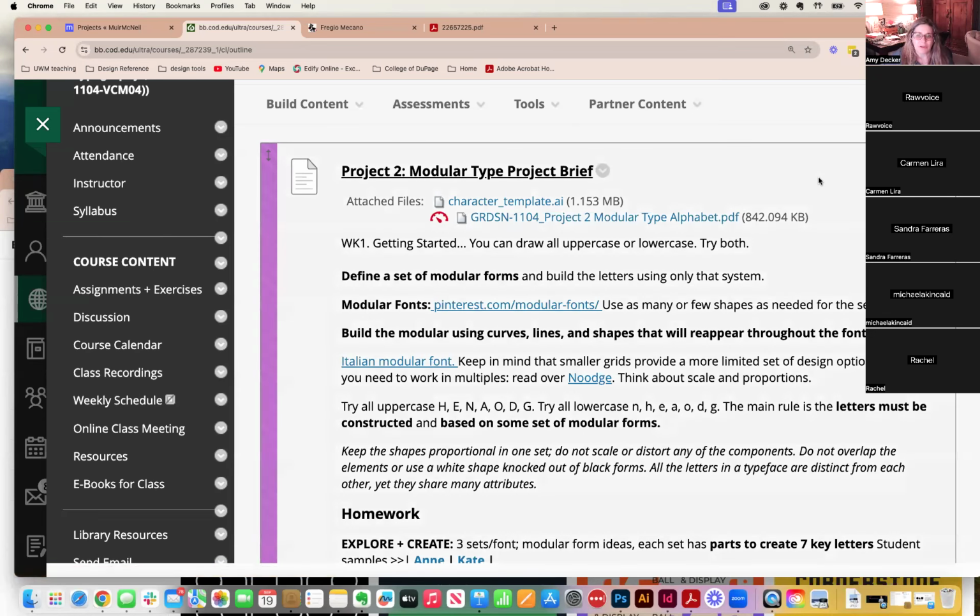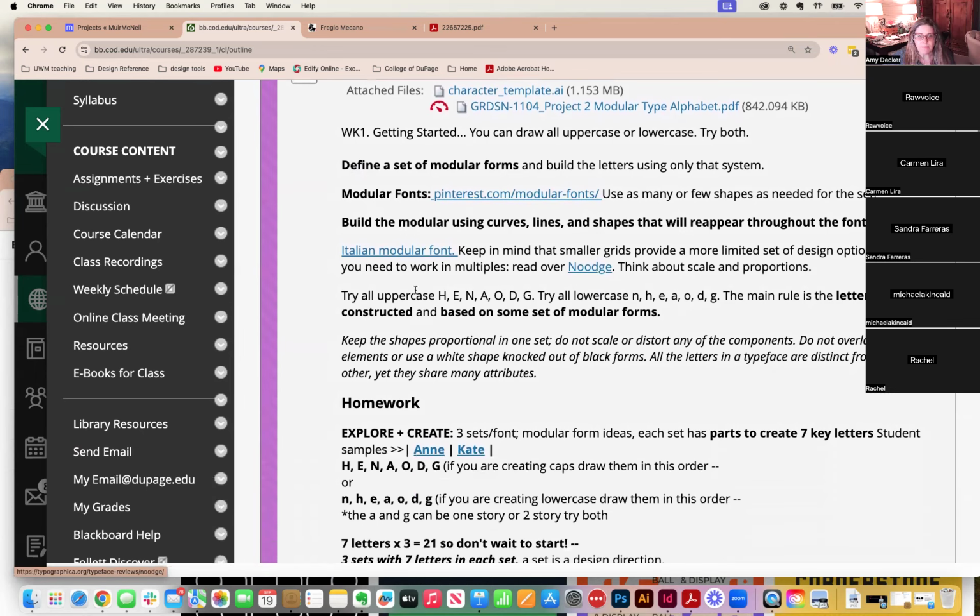So the modular brief, once you're in, is going to have our entire schedule of our process. We're going to start with defining a set of modular forms and build the letters using only that system. There's a link to Pinterest. So if you want to look at more examples, there's a whole Pinterest board of modular fonts for inspiration.